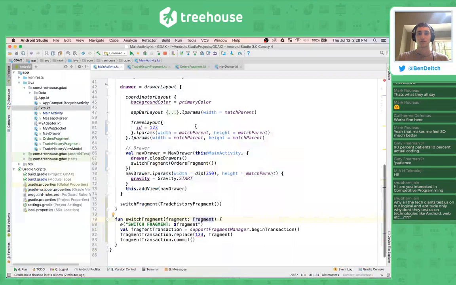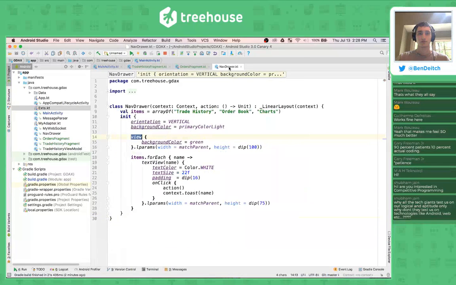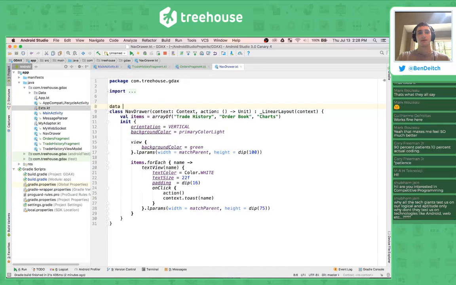So over in our code here, in our nav drawer, let's create a data class of, what do we want to call this? Fragments? Yeah, sure, fragments. A fragment nav drawer entry. Yeah, that seems more honest. Nav drawer entry. And it's going to have a title, which is a string. And it's going to have a fragment, which is a fragment.